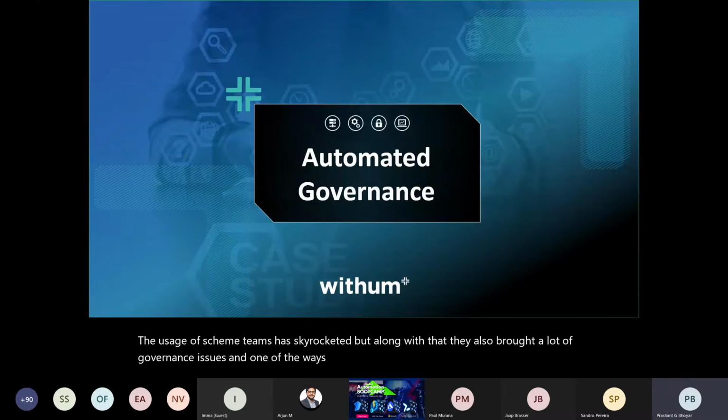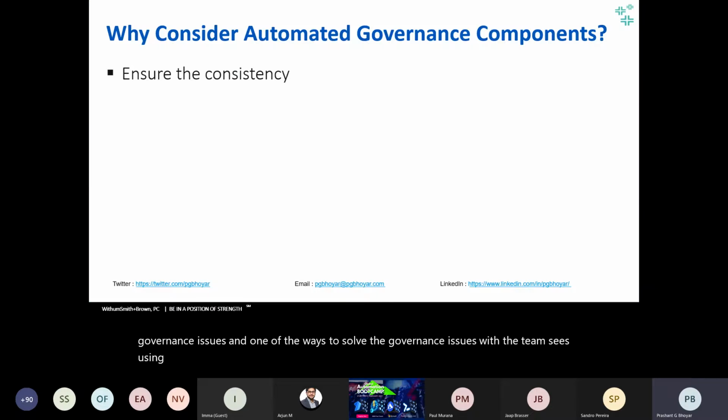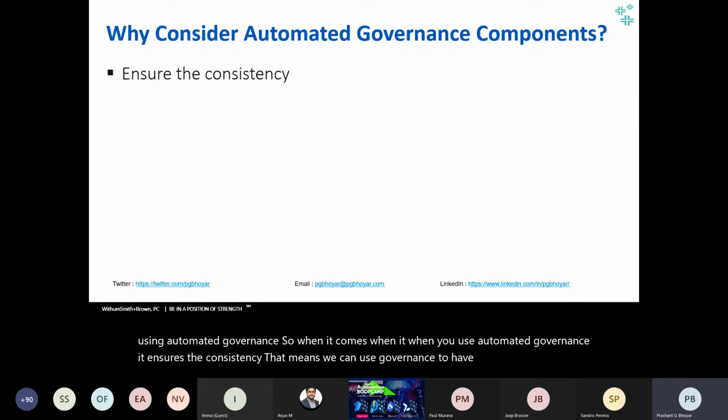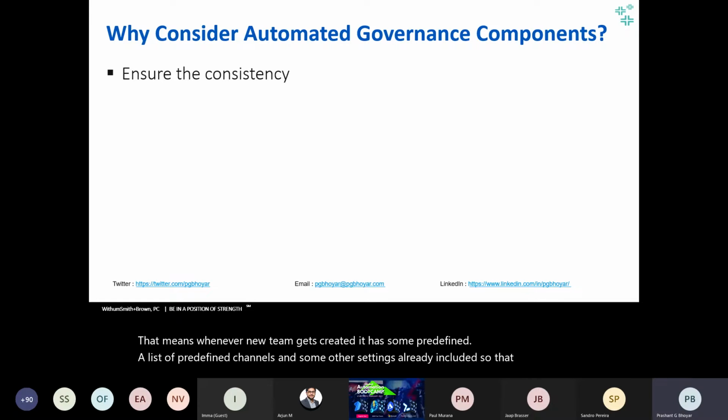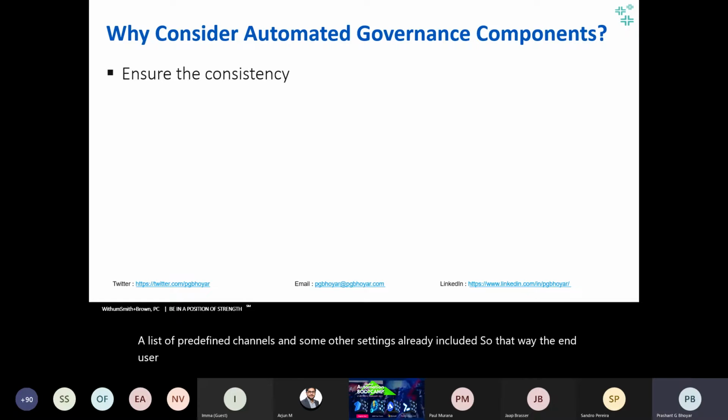And one of the ways to solve the governance issues with Teams is using automated governance. When you use automated governance, it ensures consistency. That means we can use governance to have a proper naming convention for your teams. We can also use governance to have proper templates. That means whenever a new team gets created, it has some predefined channels and some other settings already included. That way, the end user doesn't have to worry about all of that.